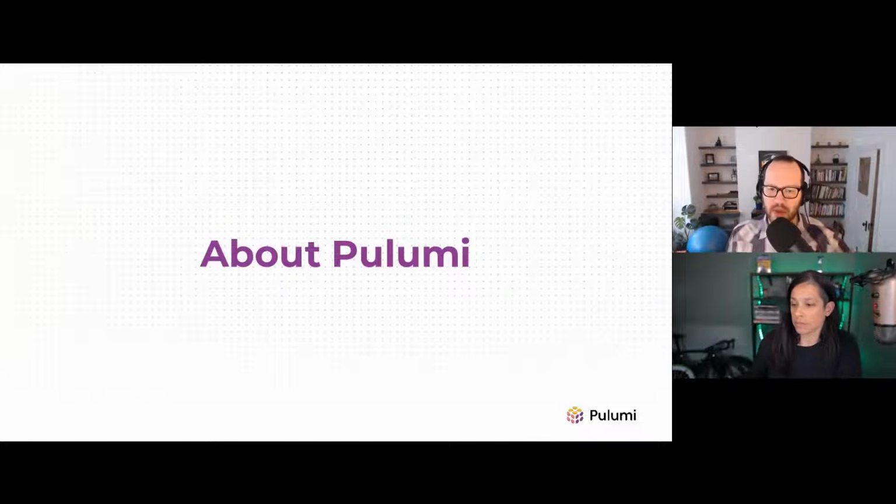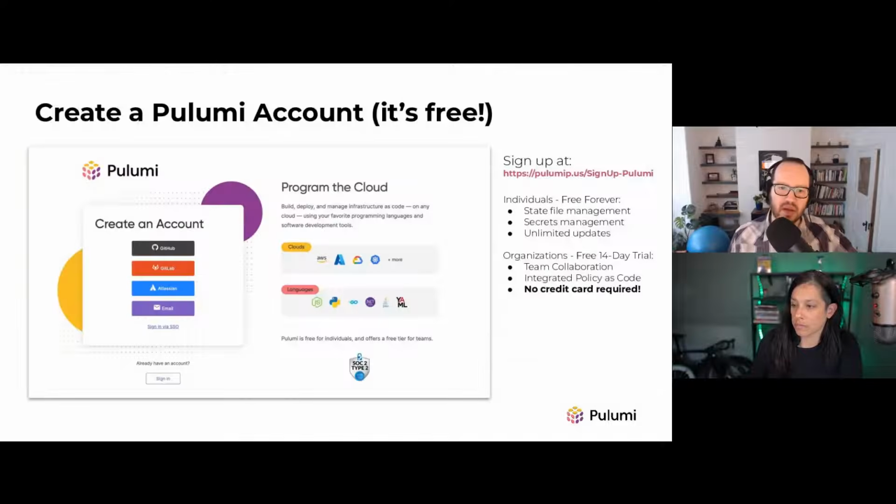So a little bit about Pulumi. First off, again, do create a Pulumi account. It's free. There's a sign-up link on the handouts tab. What that will do is give you state file management and a secrets provider. It's the easiest way to get started with Pulumi.